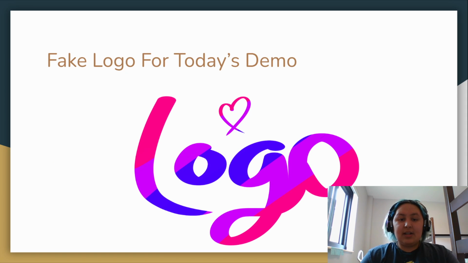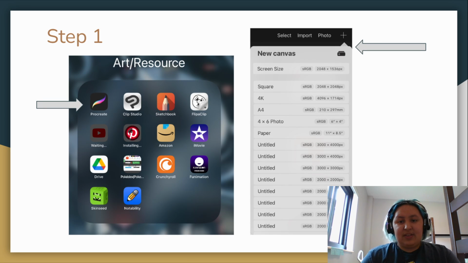On the screen, you can see a fake logo I have pulled up to show you some of the basic steps to use this amazing app. First, let's open the app and choose the size and quality of your canvas.